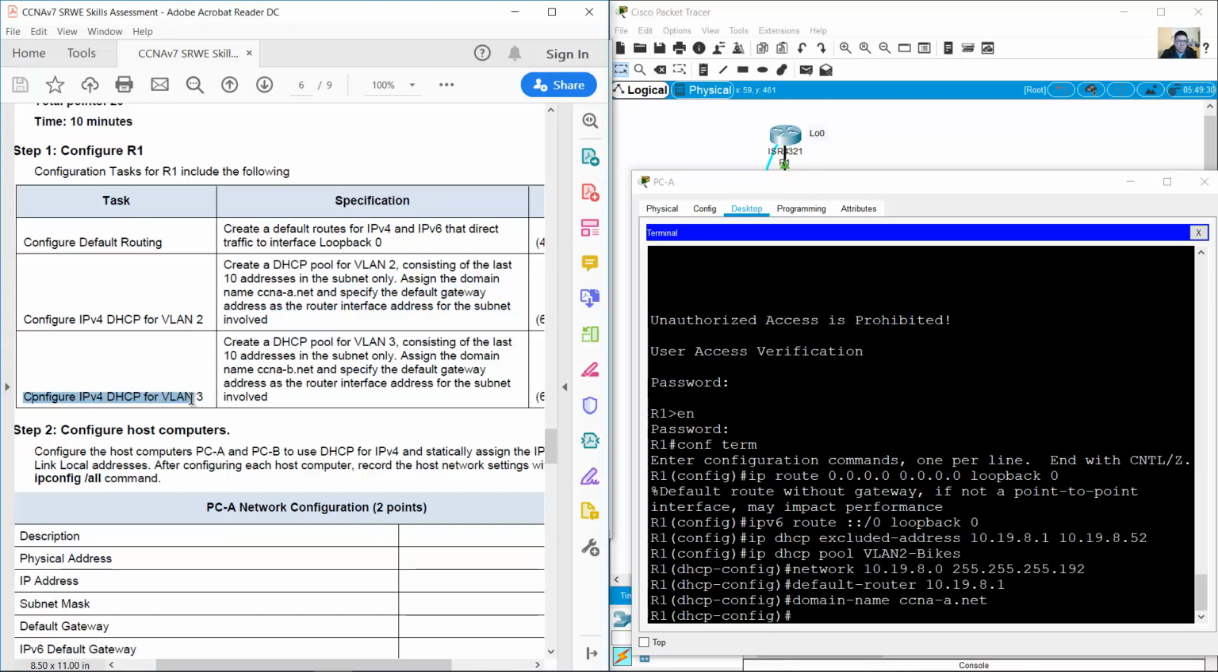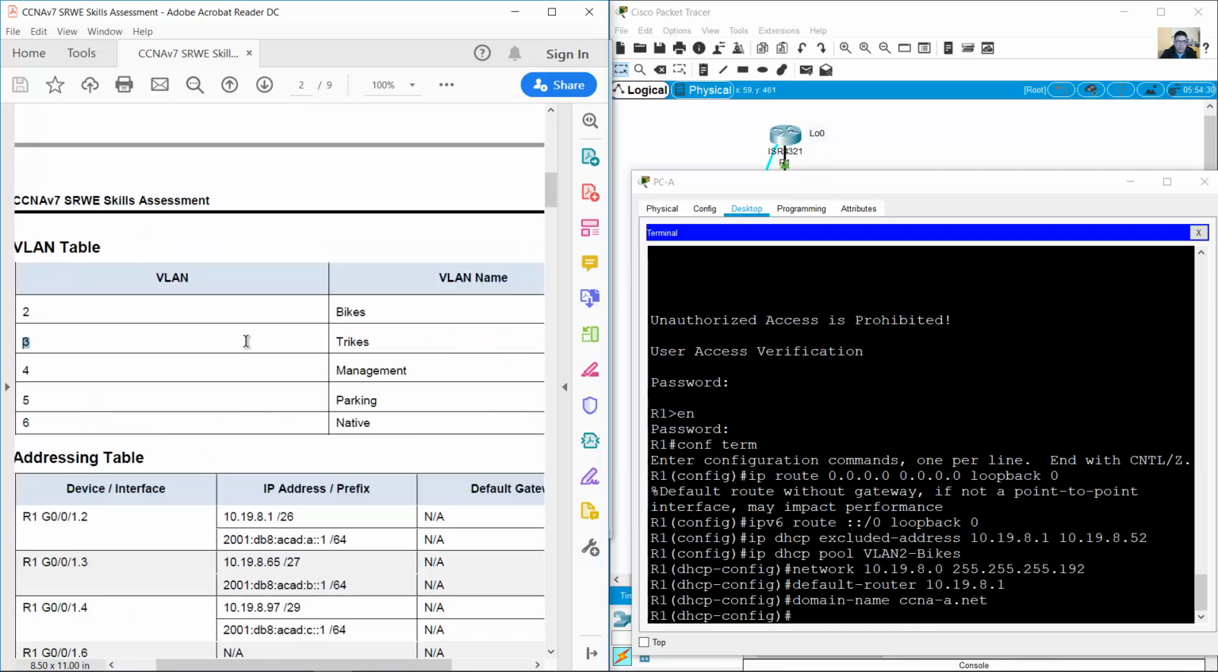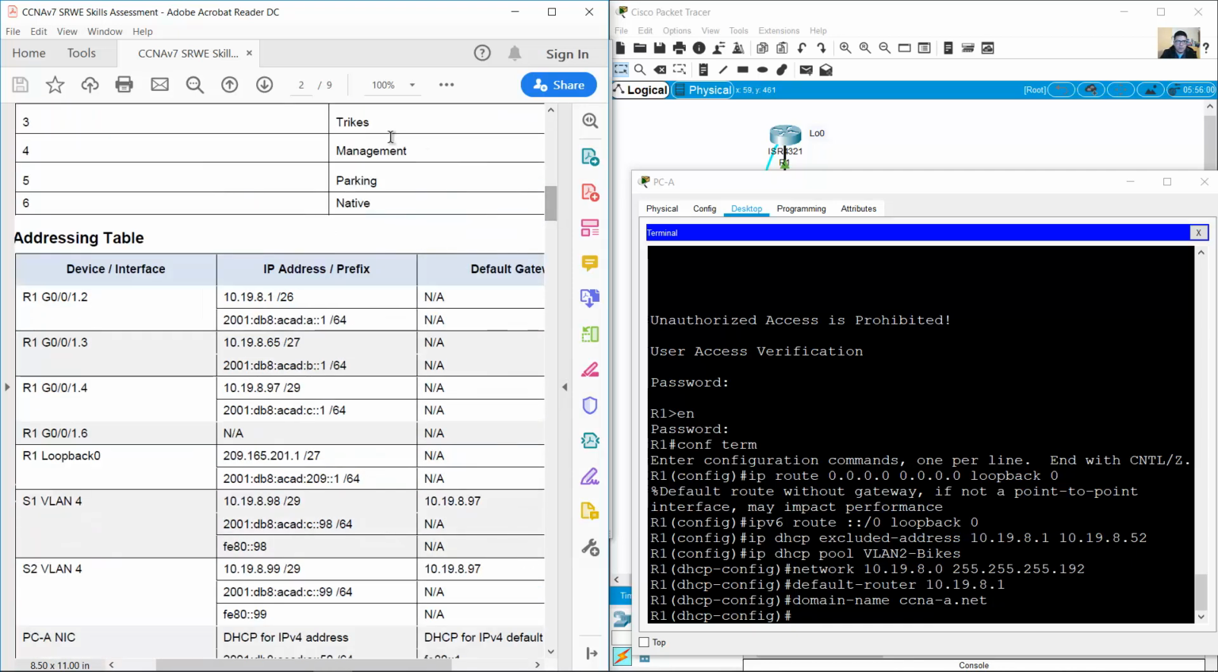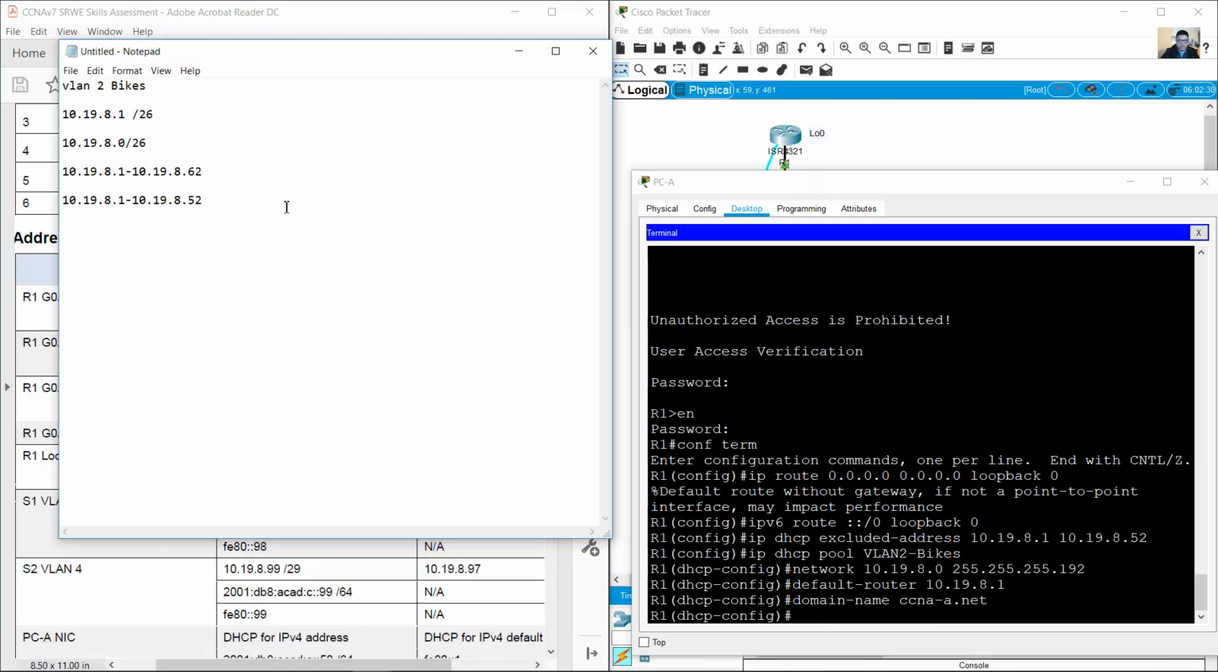Now configure IPv4 DHCP for VLAN 3. Create the DHCP pool for VLAN 3 consisting of the last 10 addresses in the subnet only. Go to VLAN 3 trikes. And the subinterface is this. So this is the first IP assigned to the default gateway, to the router. VLAN 3 trikes. This is the first IP.